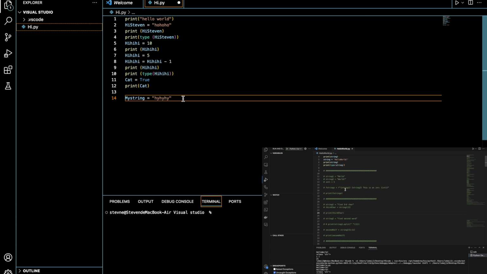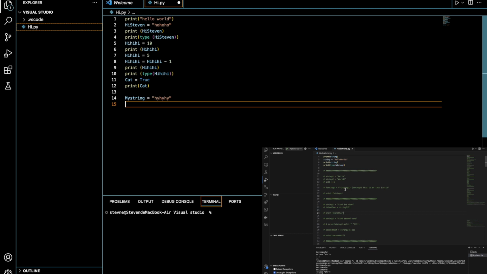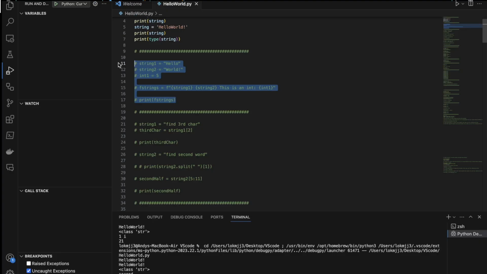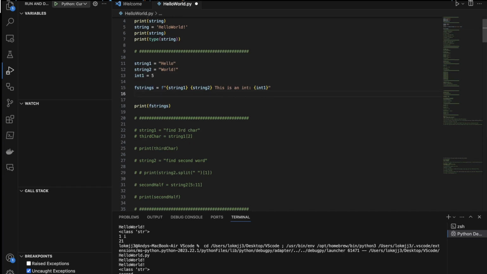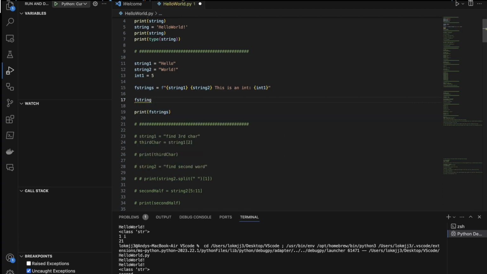So the first interesting and relatively useful thing you can do with strings is a thing called an f-string within Python, which allows you to concatenate, put together different strings and different variable types to make a single thing. In the example I have here, we have two strings as well as an integer set to 5, and then we create a new f-string.